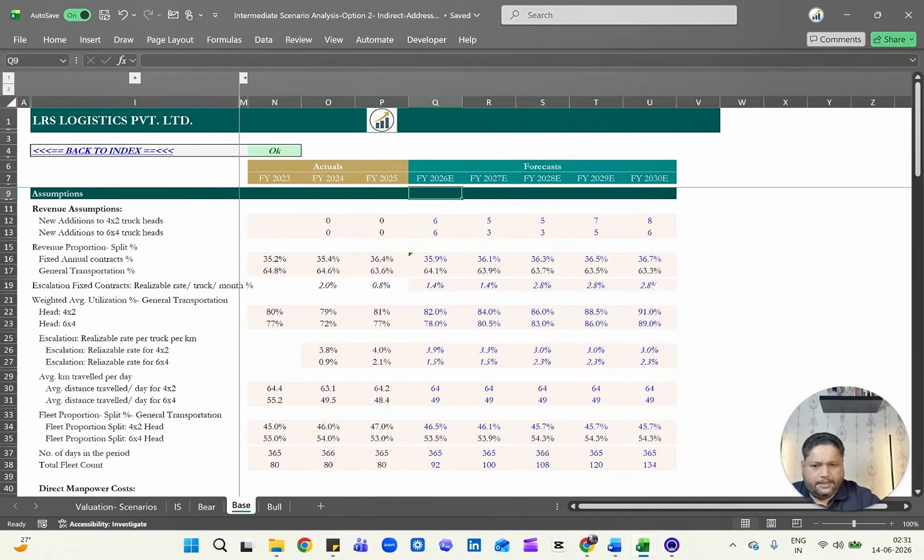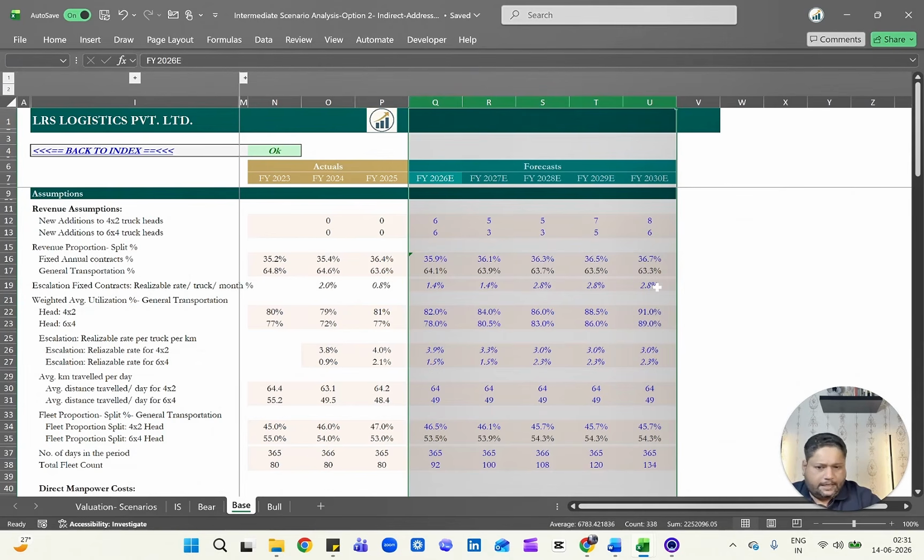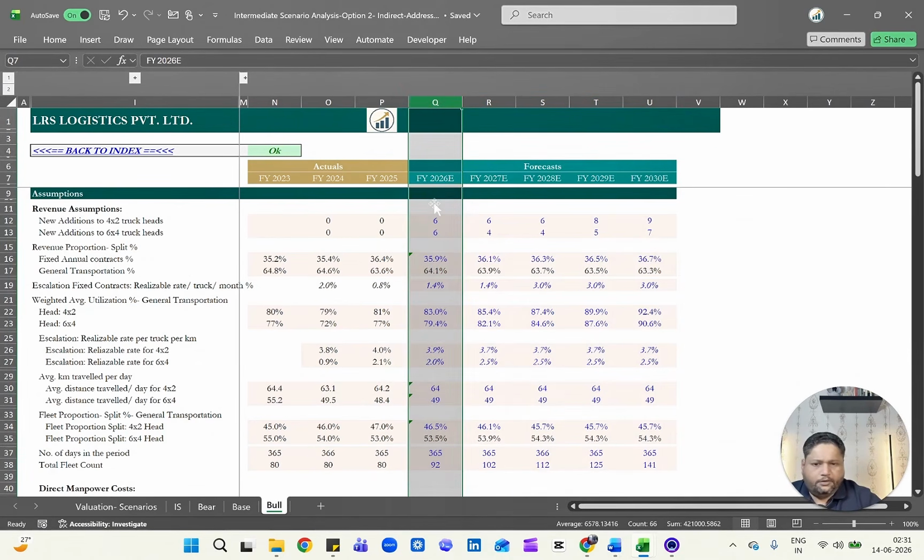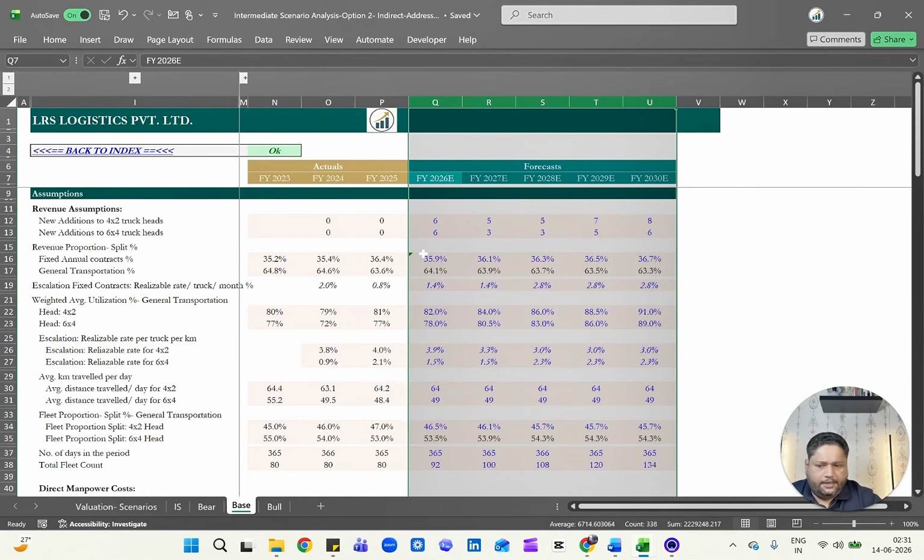Similarly, if you go in base case scenario, you again have the assumptions related to base case scenario. And similarly, bull scenario also has the assumptions related to the forecasts. Now, the logic and the philosophy behind this would be that whenever a user selects bear, bear assumption should flow into the model.